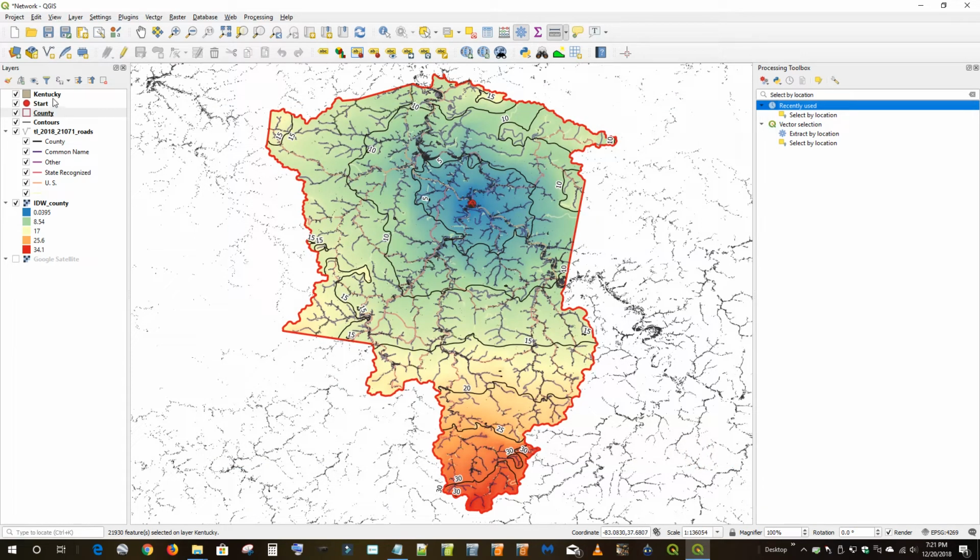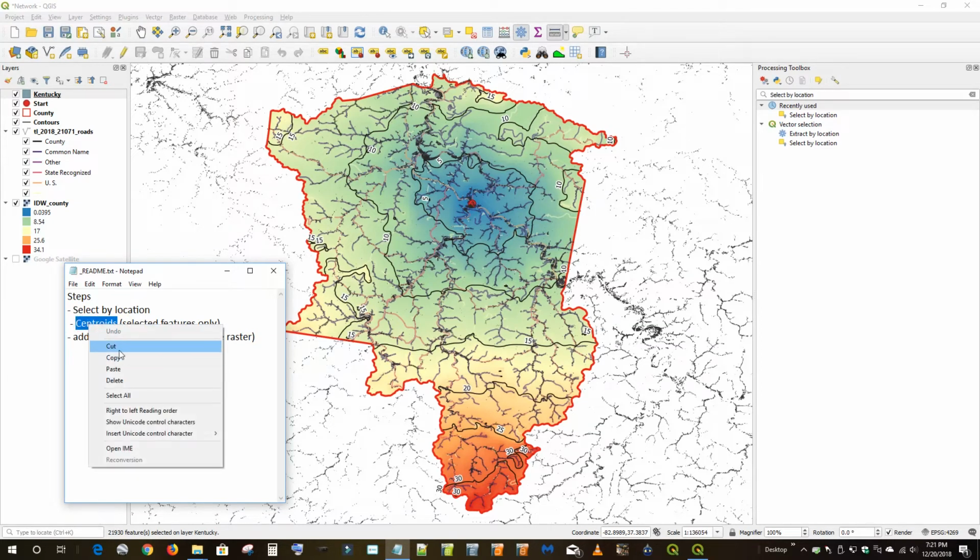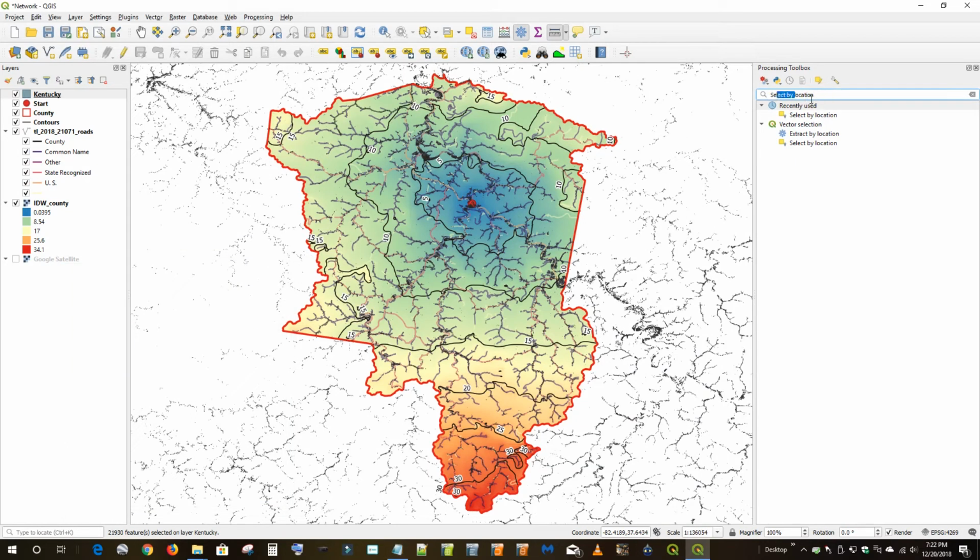Of course, we're going to highlight this. But it tells me down here that I have 21,930 features selected. Now, I didn't see any kind of graphic indication that these are selected, but I trust that this is going to work. So my next command, now that I have a selection set, is to calculate centroids for all those selected structures that we have.